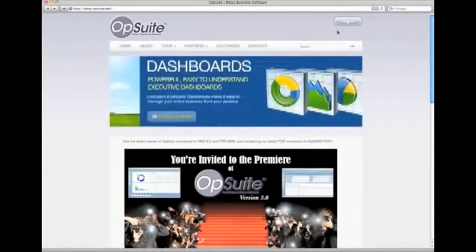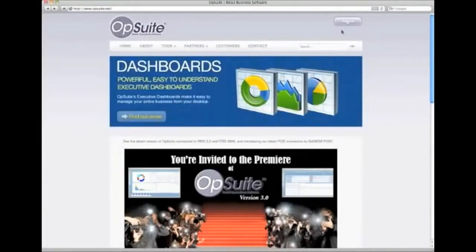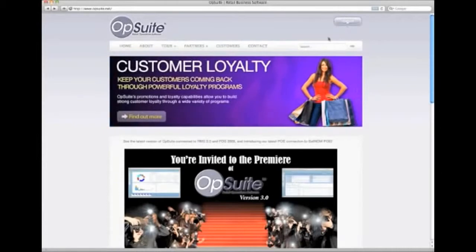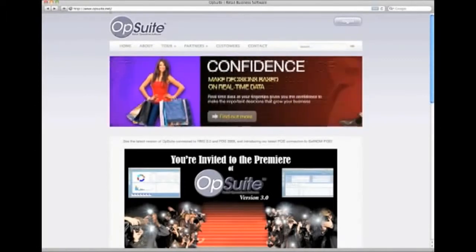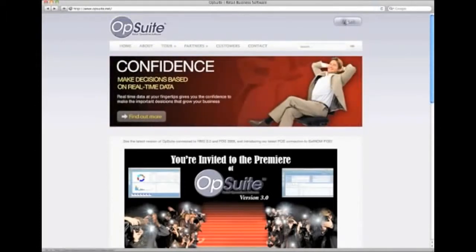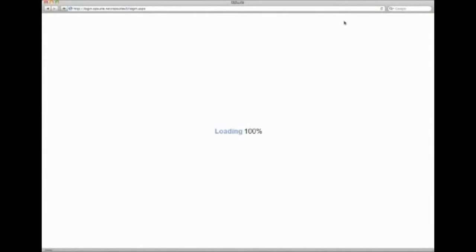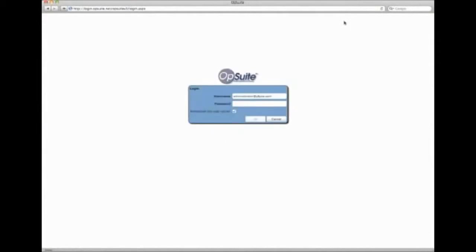Hello, in this short video we're going to show logging into OpSuite, the dashboard page, and the landing page. So to log in, I can just go to the OpSuite website, either www.opsuite.net or .com, click login, and that'll take you directly to the login page for the application. I'm going to log in as an administrator so that I have full capabilities.